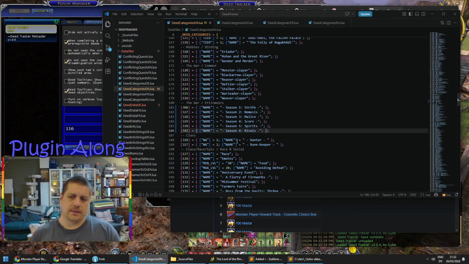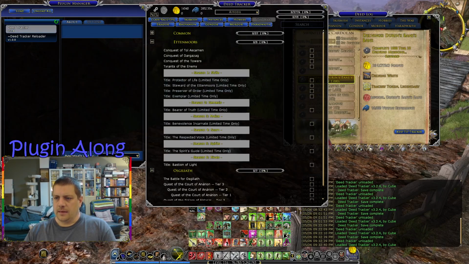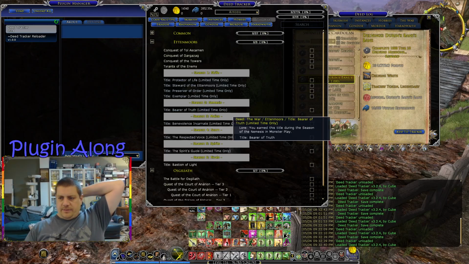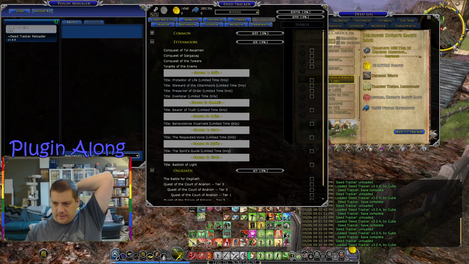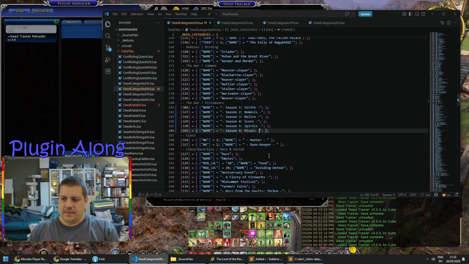Okay, so that would in theory be our updated categories. Let's take a look at that. So Season 1 Strife, Season 2 Nemesis, Season 3 Malice, Season 4 Scorn, Season 5 Spirit, Season 6 Rivals. That all looks great. What's going on? Why isn't that one marked as limited time only? Let's take a look at this.